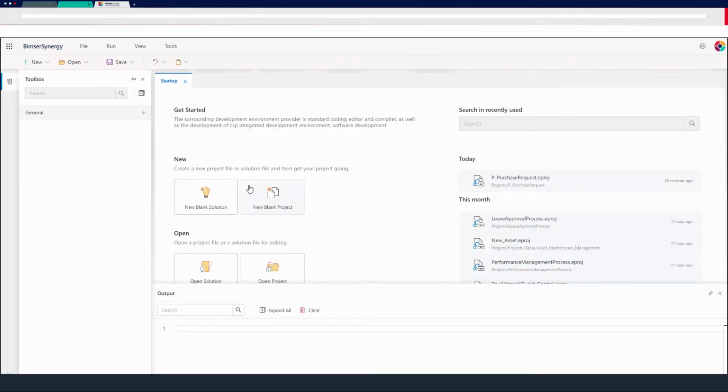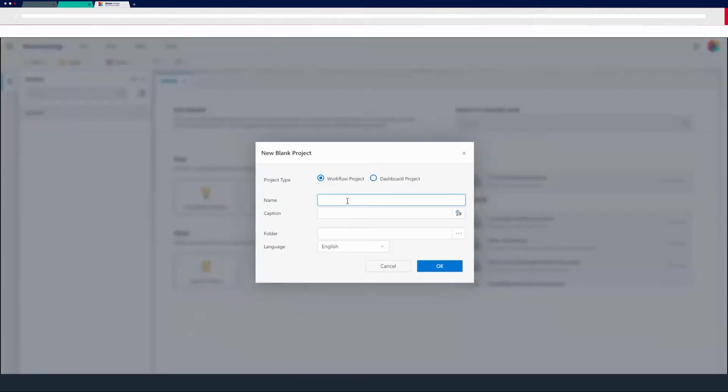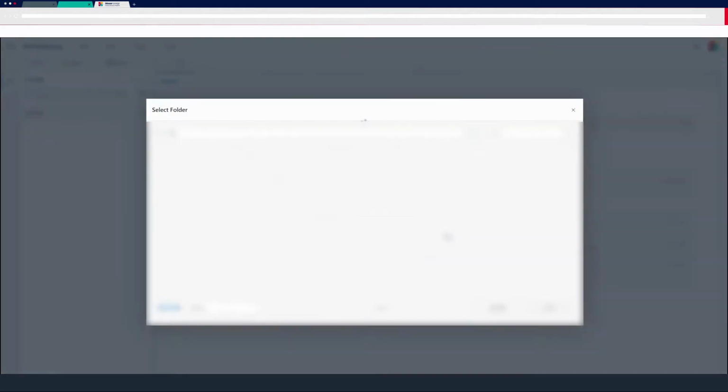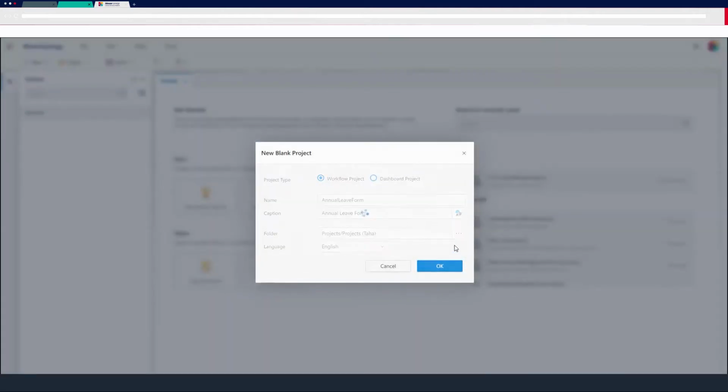In this video, we will create an annual leaf form. For this, first of all, we are creating a new blank project. Its name is annual leaf form. After that, we should select a folder. Then with clicking OK, we are creating our blank project.